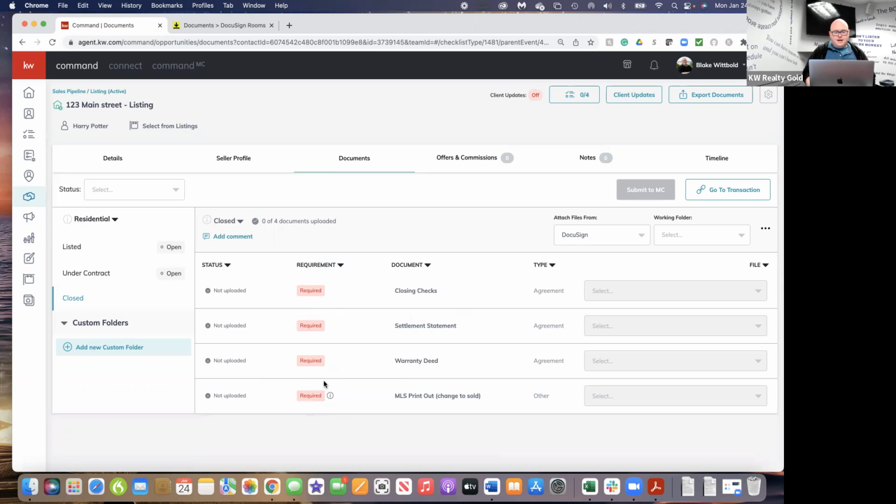If you do not have any of these, it will be sent back to you to upload. They are all required. Let's say though that they're not in DocuSign. They're saved on my computer. So I'm going to go from DocuSign up here in the attached files from, and I'm going to say my computer from manual.